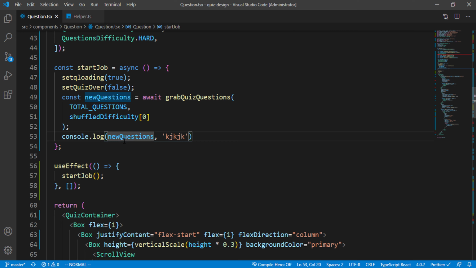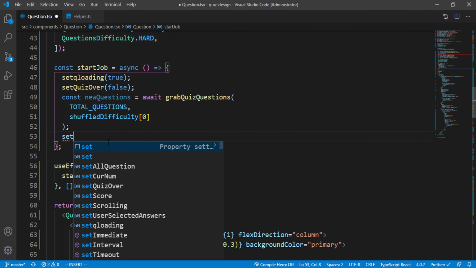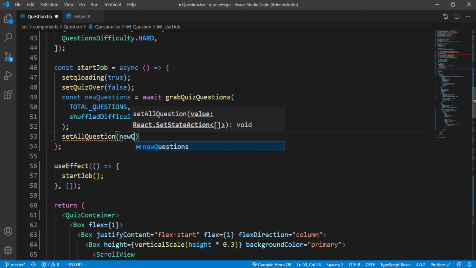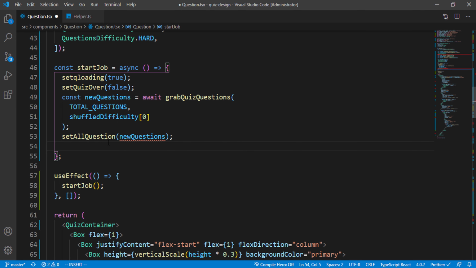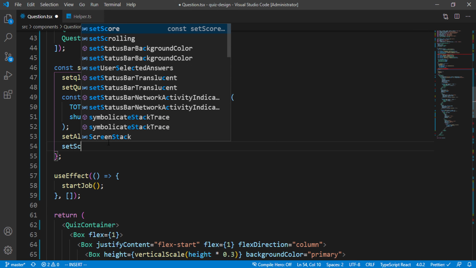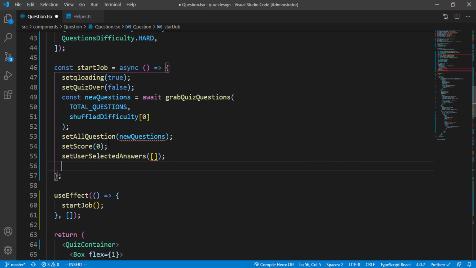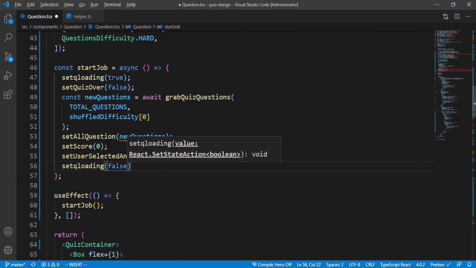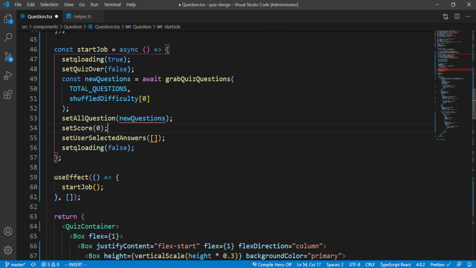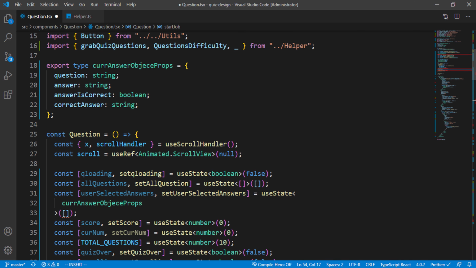So coming back to our question, we have to now set all questions to the new questions. Then the next thing is to set the score to 0, and we have to set user selected answers to just an empty object. Then we have to set the question loading. Whenever the question is done loading, we have to set that to false. So let's go ahead and notify the user that the question is actually loading.